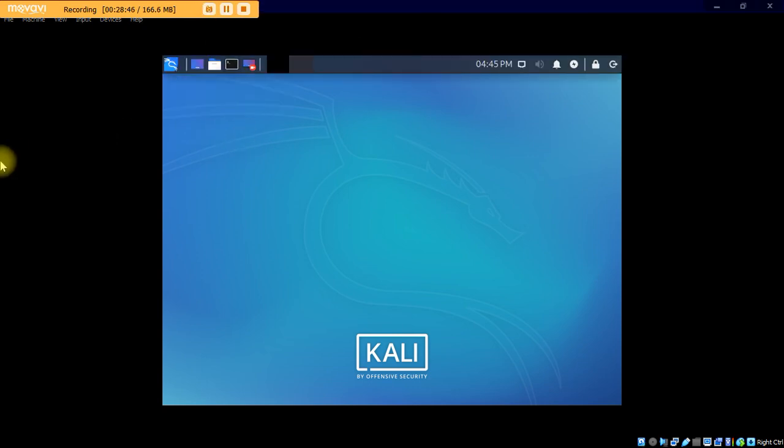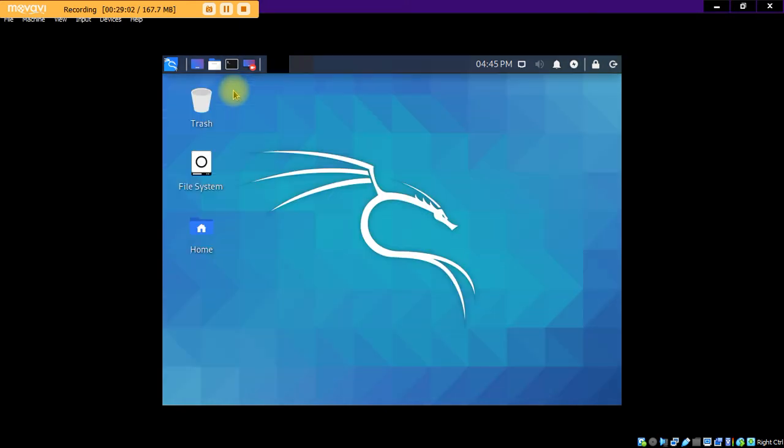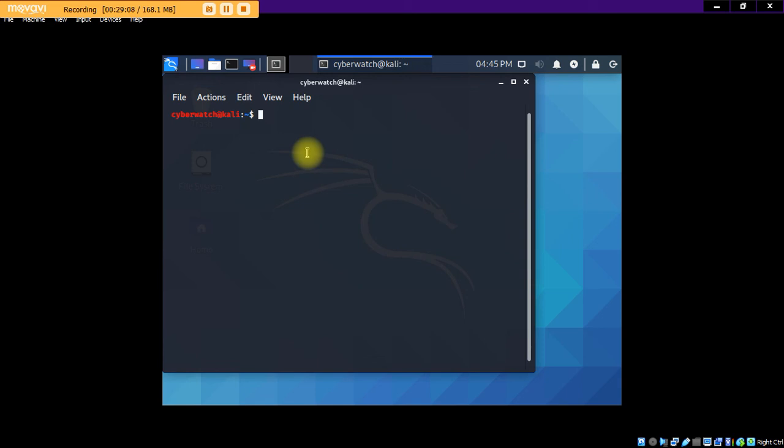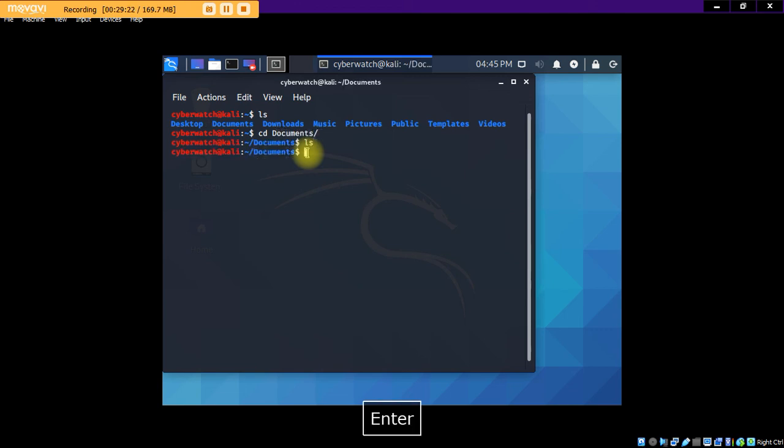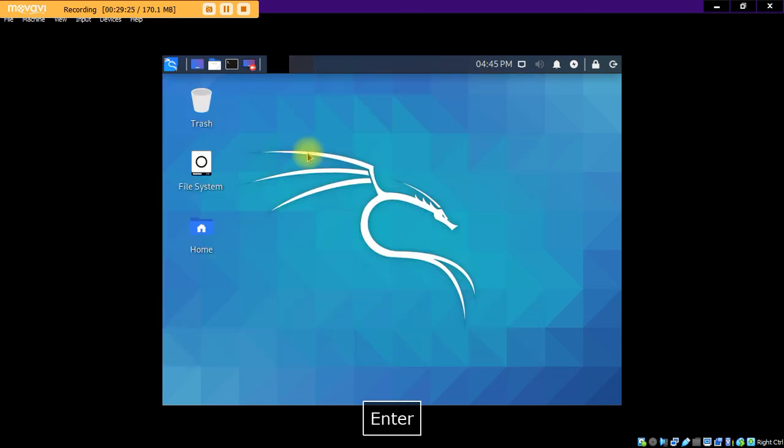Yeah, so it's coming up. I think it's up. It's really up now. Let's click on this terminal and see. Yeah, it's fully up. So this is the terminal. Alright, so you see that the installation was successful. Okay, so I'll say documents, so ls, nothing is there, so we can go ahead and exit.